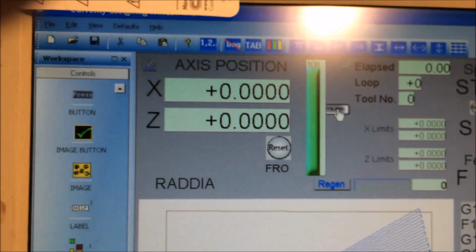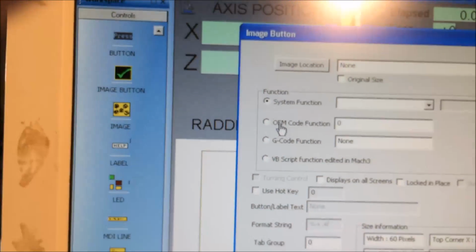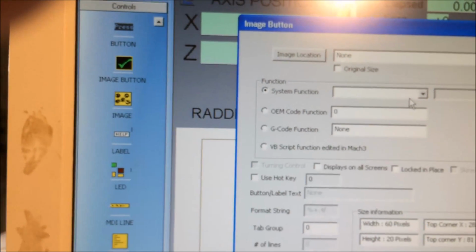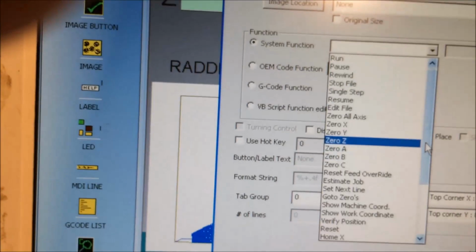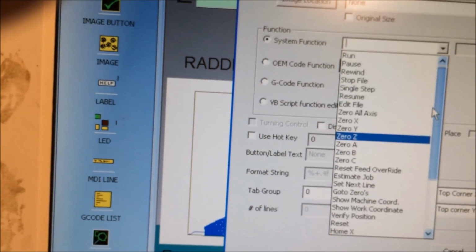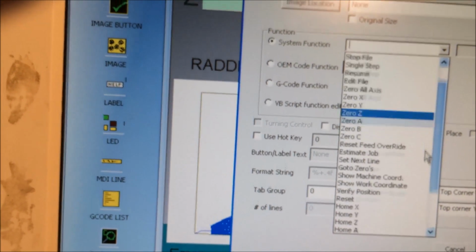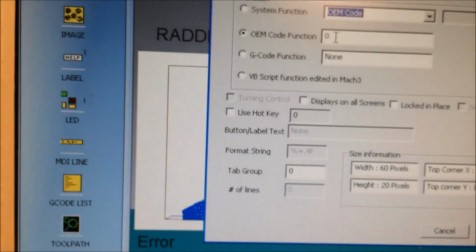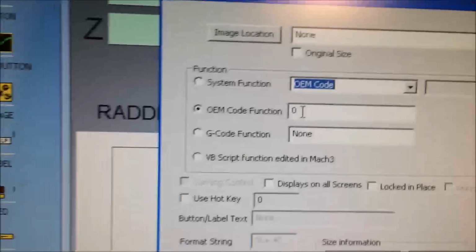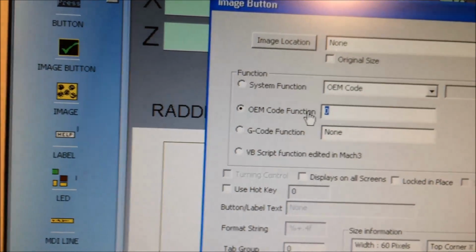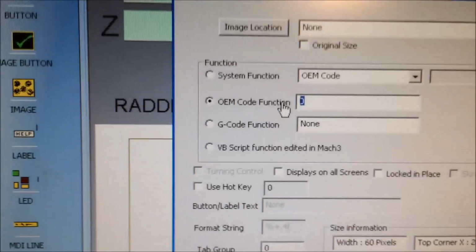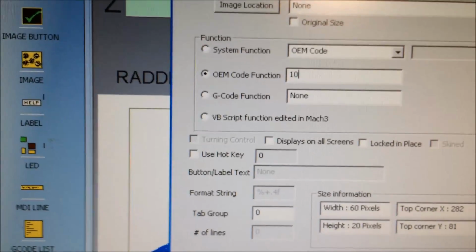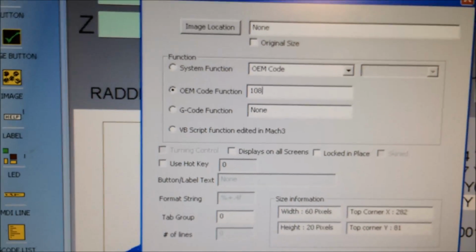And if we double click on that, under system function, you have to pick, this is very important, you have to tell it that it's doing the OEM code. And I gotta find, there it is. So under system function, you have to tell it OEM code, and then the screen will default to this. And then, what am I doing? I'm doing increase feed rate. So the OEM code for increase feed rate is 108. So there we go, we got the code.